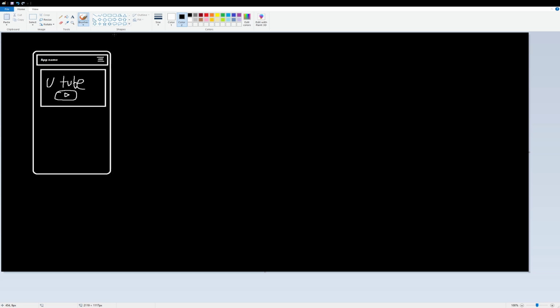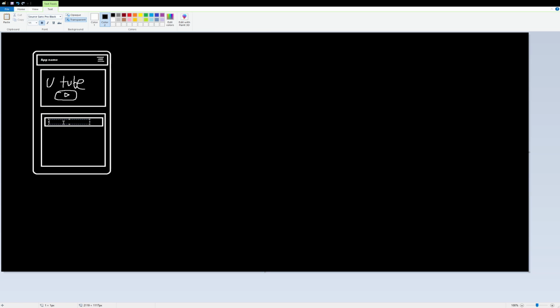And what the bottom half might be is, I haven't really decided how I want it to look, but I'm thinking we do something like this, where we have a search bar like that, and this is where you type in, like how the YouTube search works. So this is where you type in videos that you'd want. Maybe I'll have an enter button, I'm not sure.